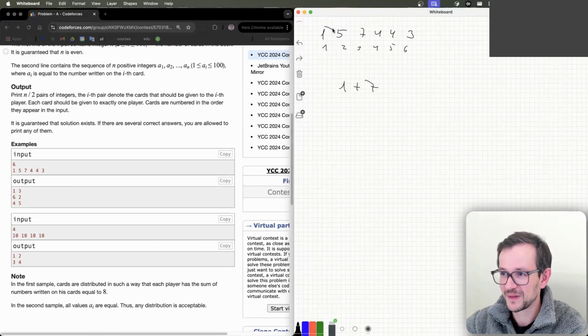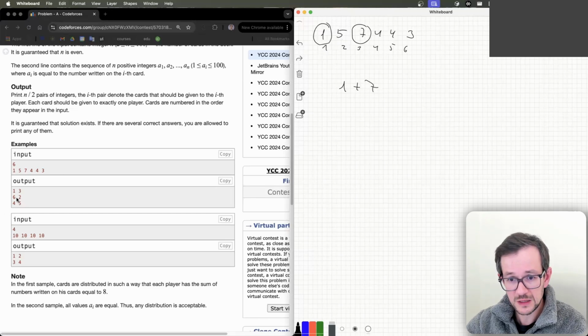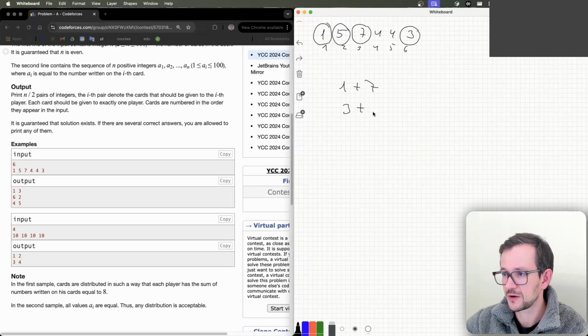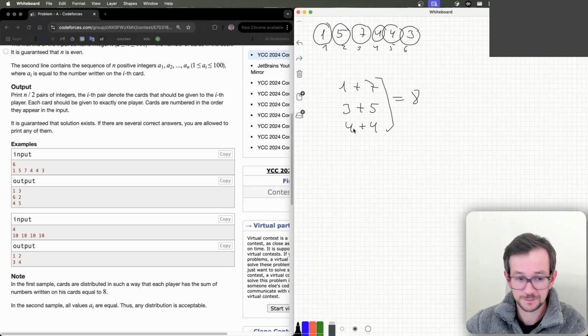Okay, this one and this one. Then we take cards 6 and 2. Card 6 is 3 and card 2 is 5. We have 3 plus 5. And then we take cards 4 and 5, these two. 4 plus 4. And we see that all these sums are equal to 8.